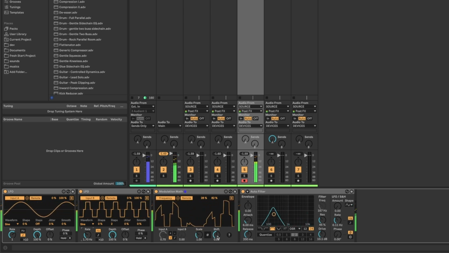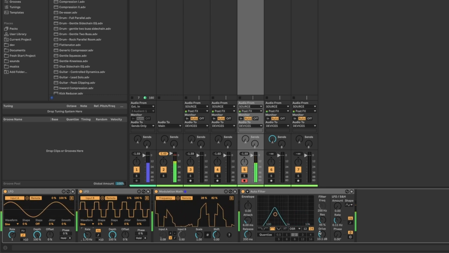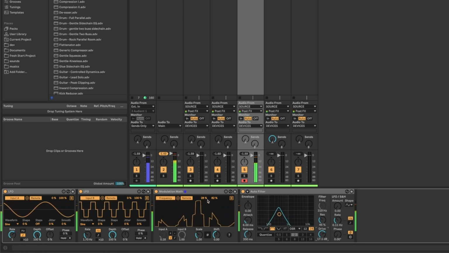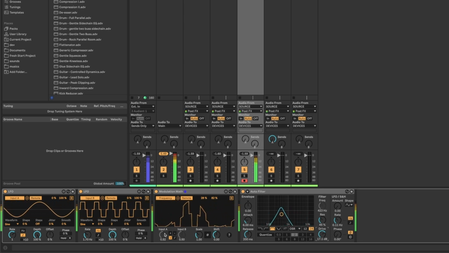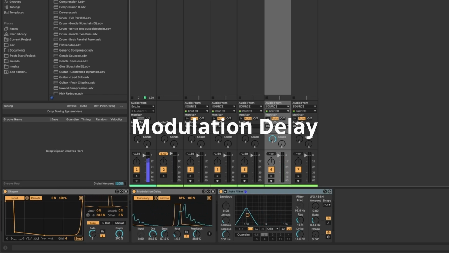And then, doing the filter again. Okay, so that's just another pure utility thing. It's just doing some math on two signals. Okay, here's one called Modulation Delay.